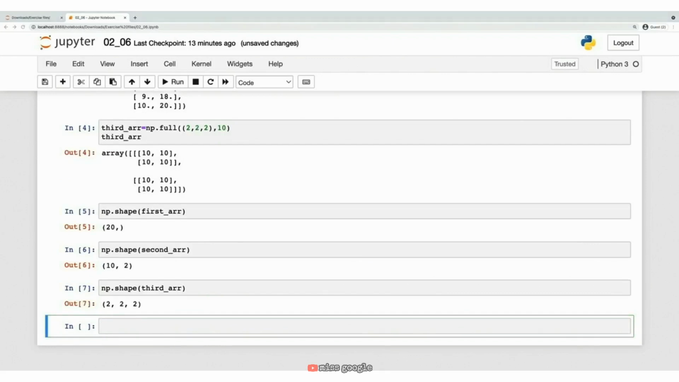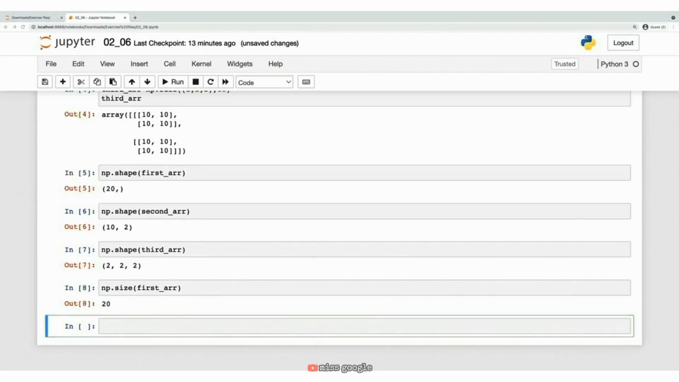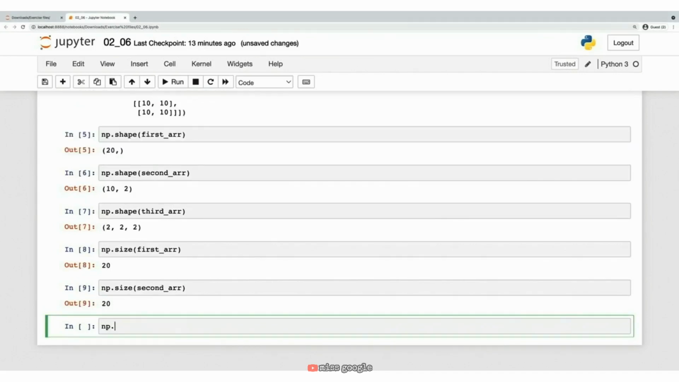Finally, let's learn how to find the size of ND array. Size will give us the total number of elements in the array. Let's find the size of our three arrays. We'll type np.size first R and get 20. For second R, we got size 20, and for third R, 8.